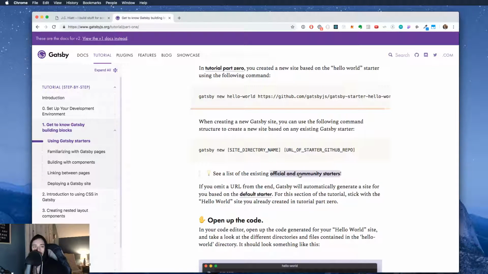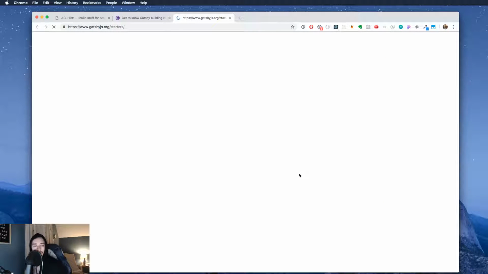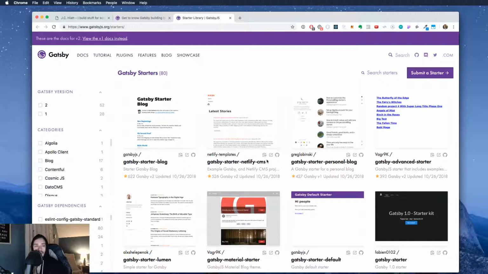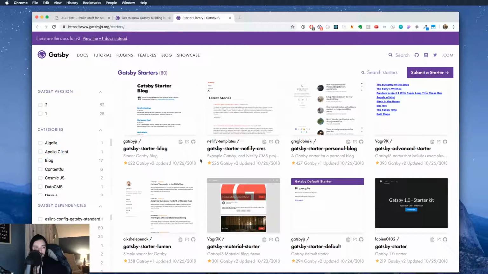Let's just take a little peek at those starters real quick. Actually, really interested to see what they have. Maybe I already have something that would be really great for my blog. I have some other ideas for what I'd like my site to be. I don't really want it to just be a blog, but let's see what we got here. So, start a blog. Start a personal blog.